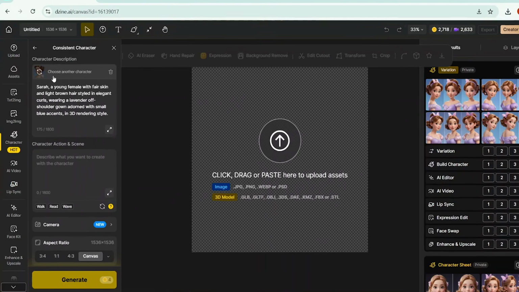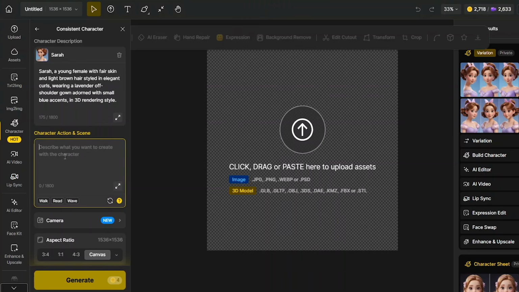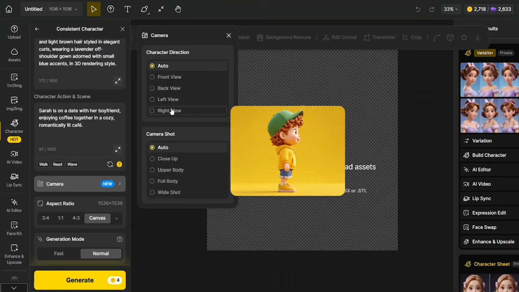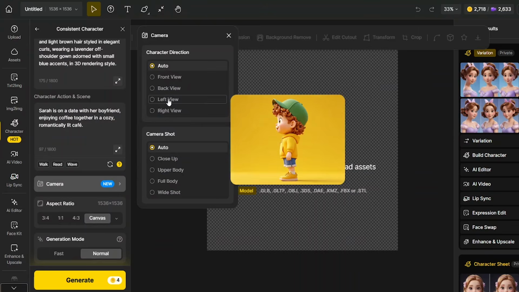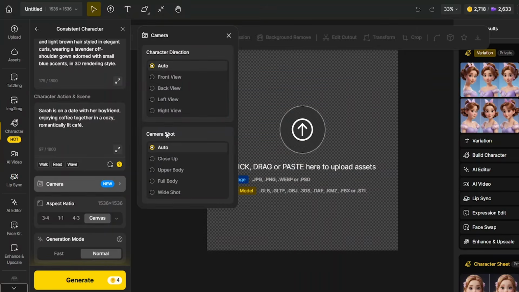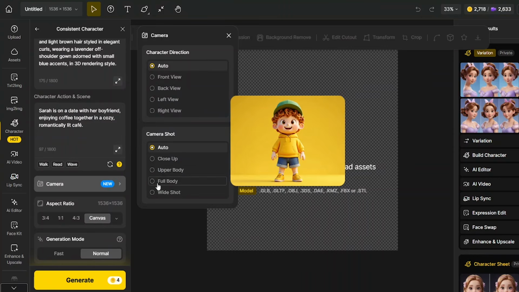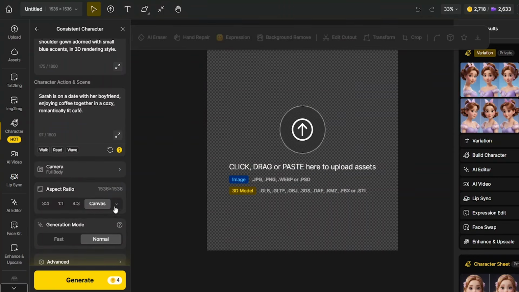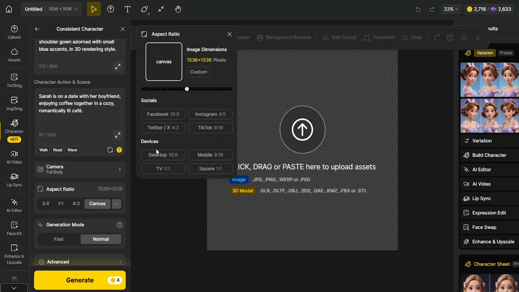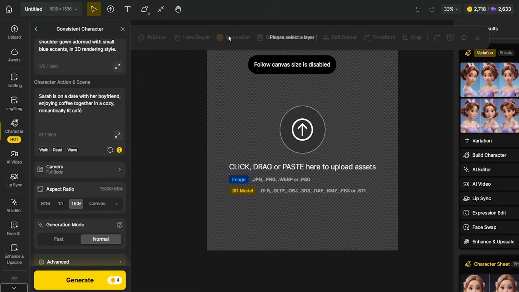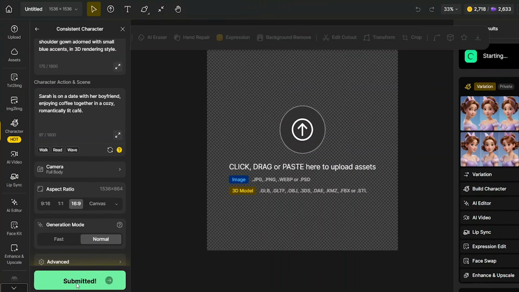Now it's time to generate the images with this character. As you can see, we've selected the character Sarah, and in the Character Action and Scene section, I'll simply paste the prompt. Sarah is on a date with her boyfriend, enjoying coffee together in a cozy, romantically lit cafe. Next, I'll click on the Camera button. Here you can select the character direction, and I'll leave it set to auto. In the camera shot section, I'll choose the full body option. In the aspect ratio section, you can select options like TikTok, Instagram, or Facebook, but I'll go with the 16:9 dimensions for this one. Next, click the Generate button.